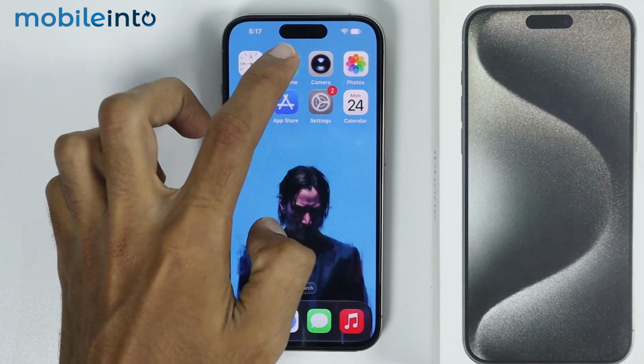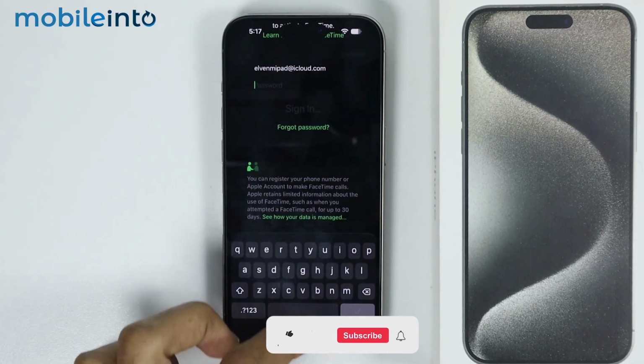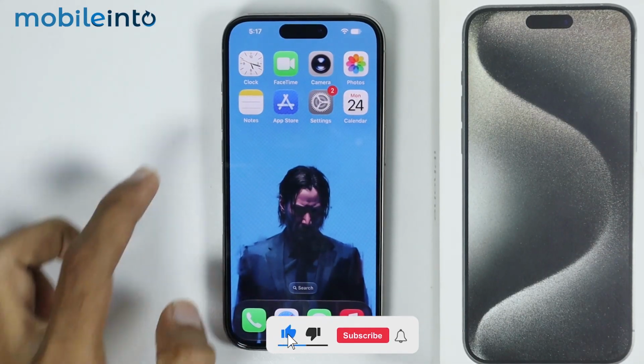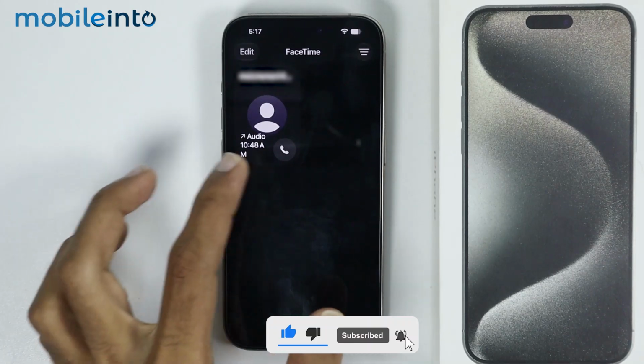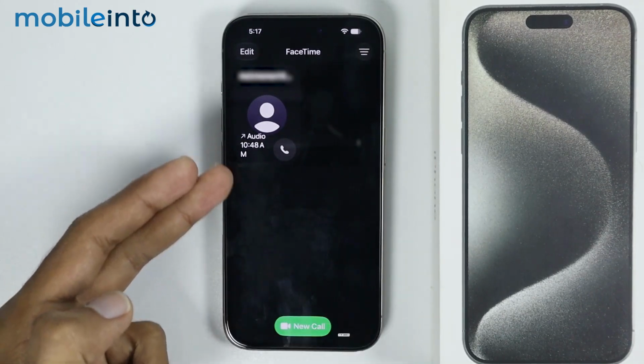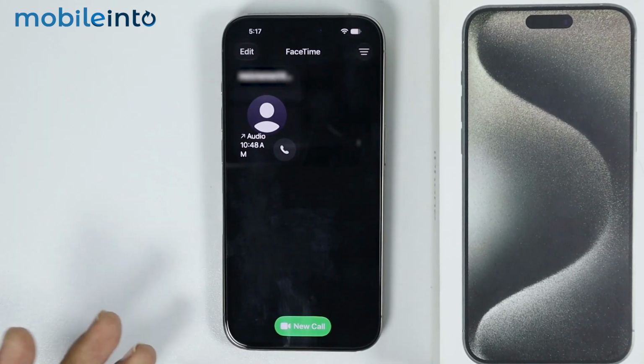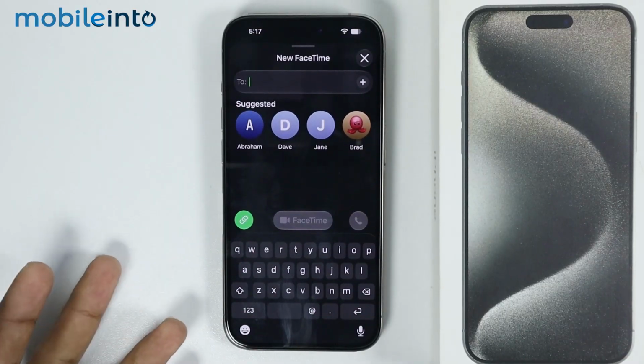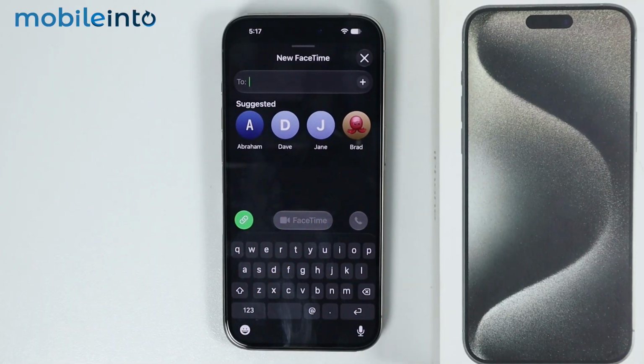Now if I go to the home screen and open FaceTime, let's remove it from the background and let's open it one more time. As you can see, we have successfully opened FaceTime on our iPhone. Now you can tap on New Call and you can do a FaceTime video call or audio call from here.